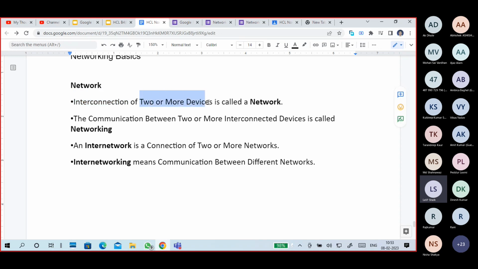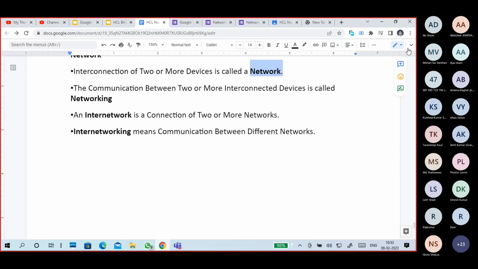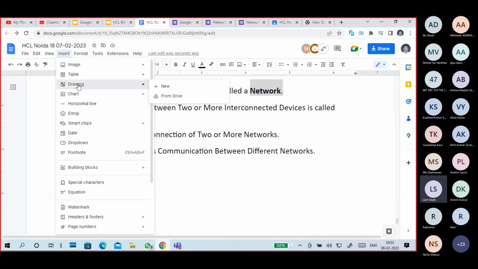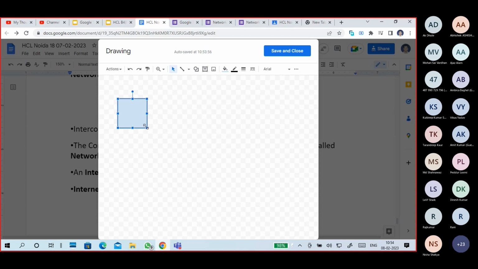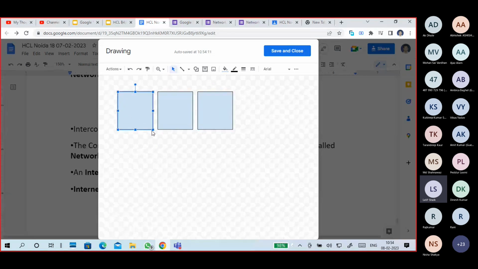Interconnection of two or more devices is called a network. Okay, we'll see a diagram here, so look carefully. Just for example, what is an interconnection of two or more devices? You are connecting devices together. I will take a small one because I need a big space to connect it.